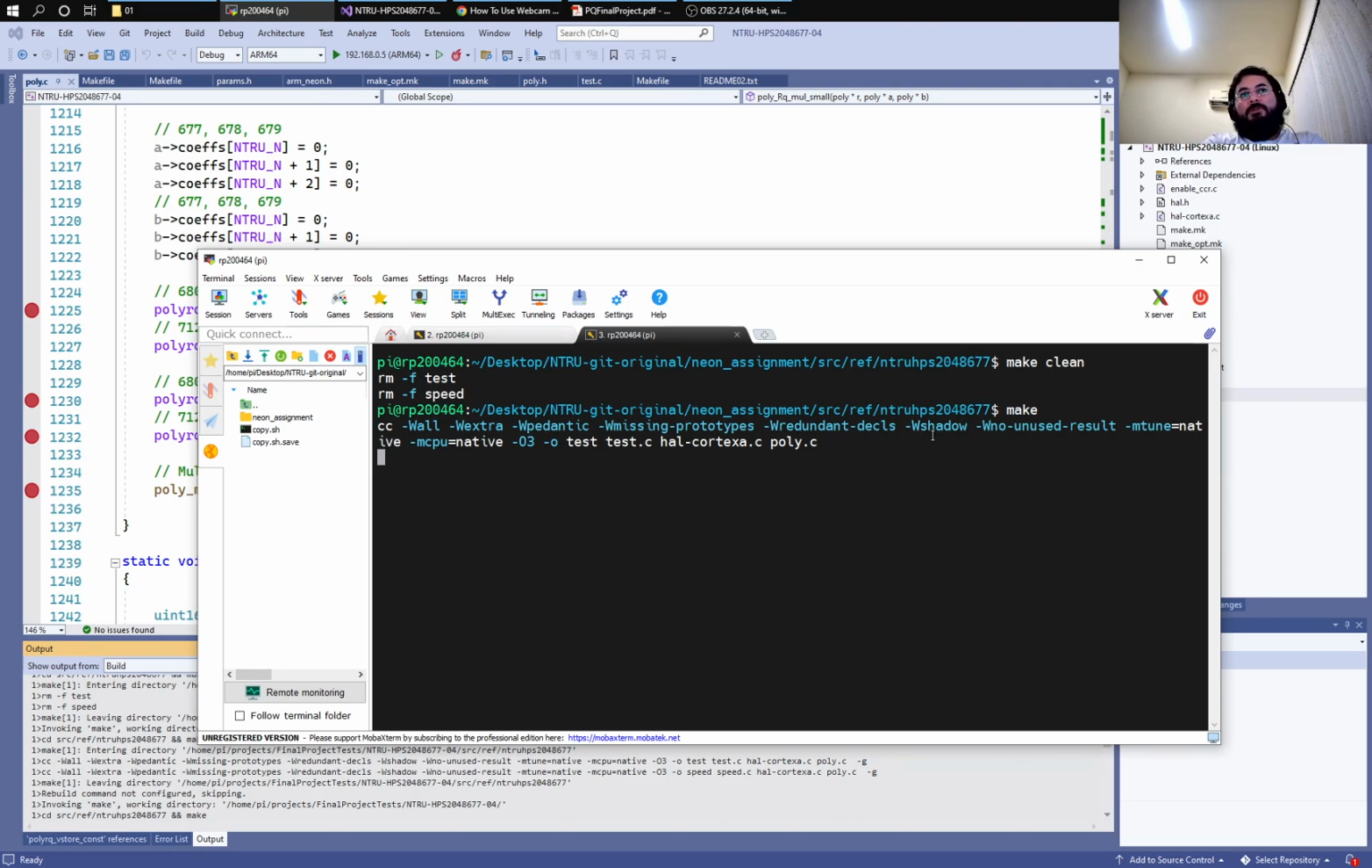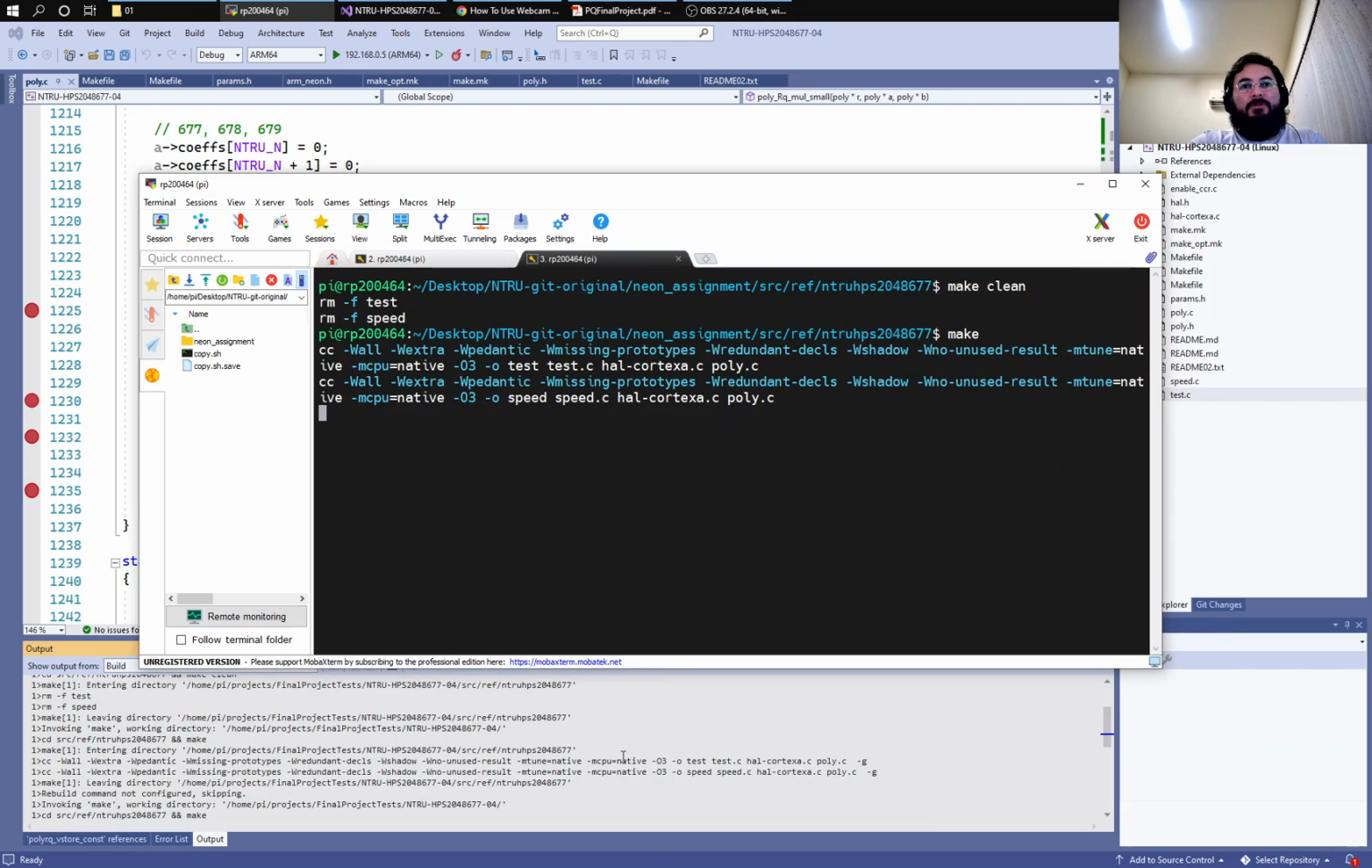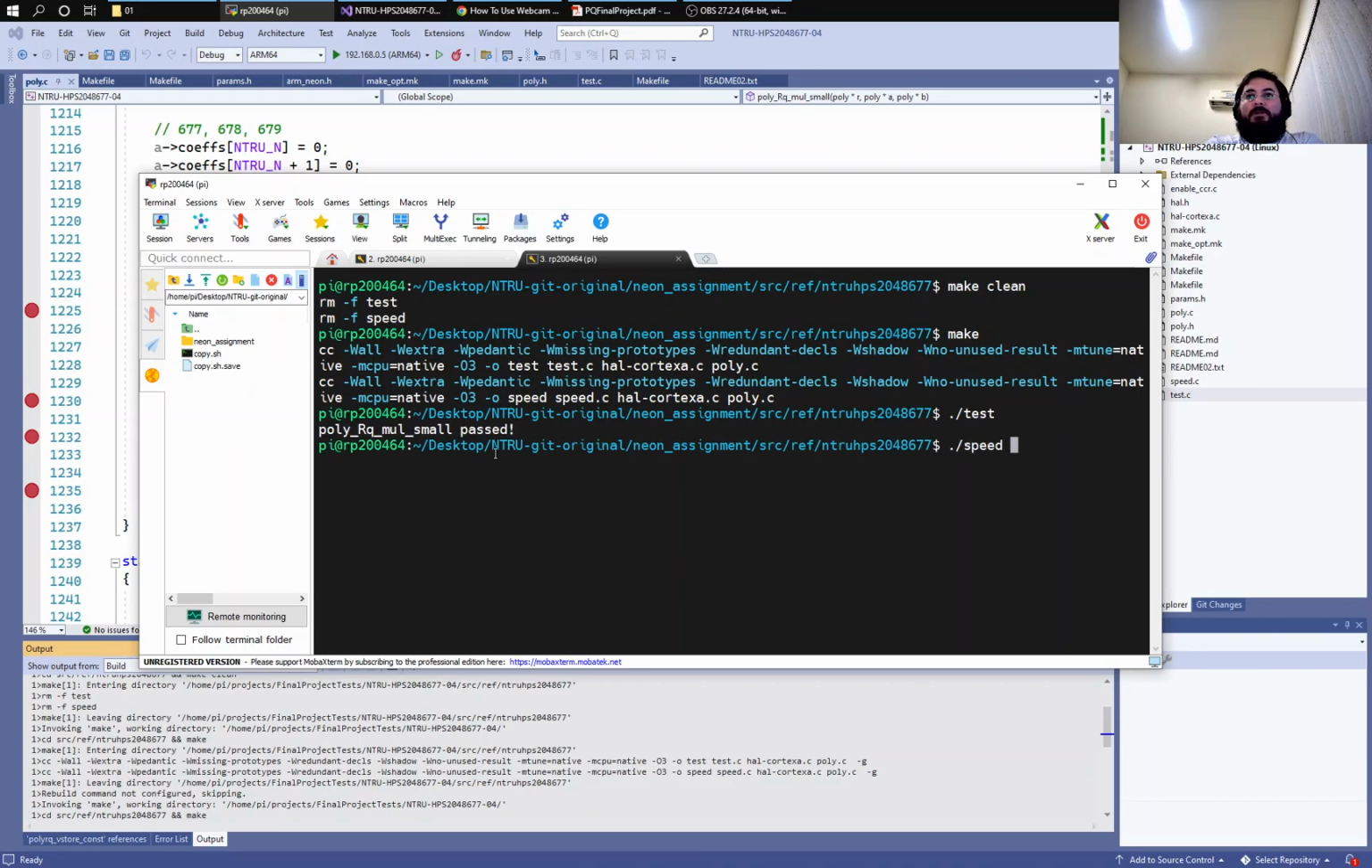All right? So basically it is the same. Here and here is the same, but it's just going to show you, right? Right now it's running with the O3 flag, all right? So right now that it's testing, it passed, and for the speed, because it's running the O3, it's going to have a good speed, right?